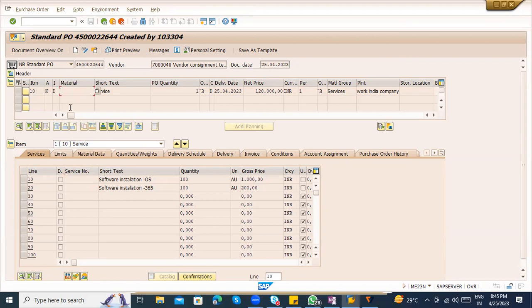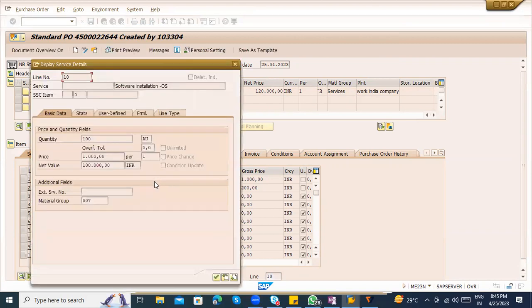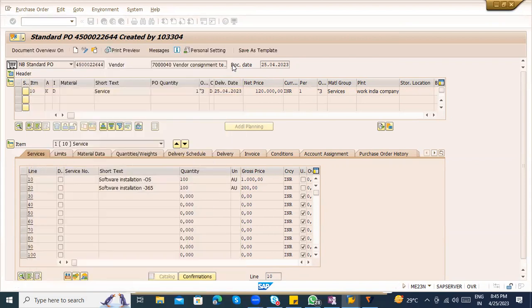And each service number may have a different cost center, right? Maybe. You can use a different account estimate period every time, right? Okay, you can do that.